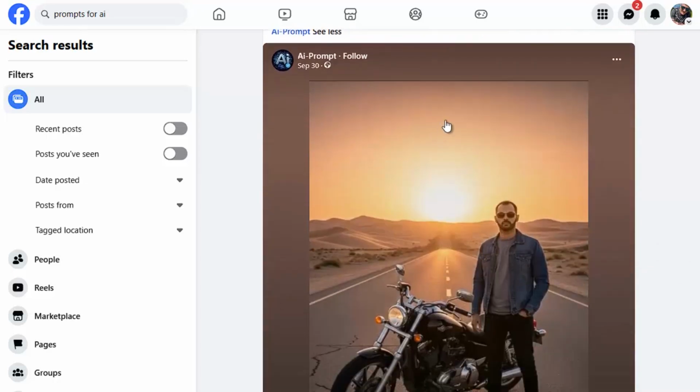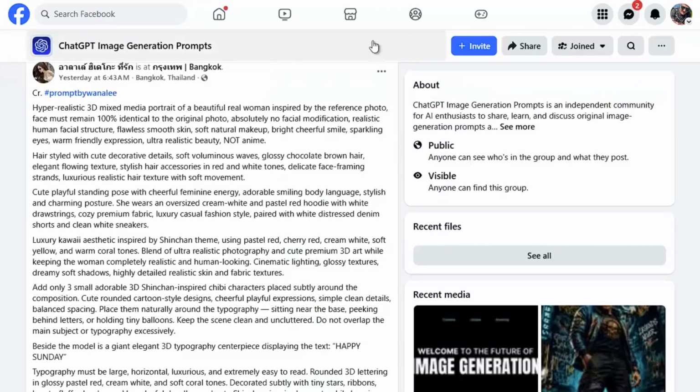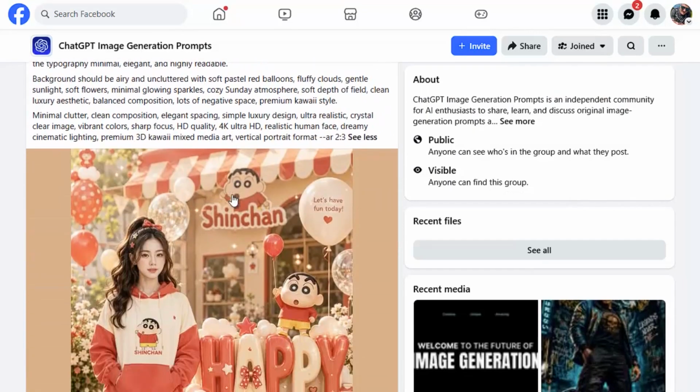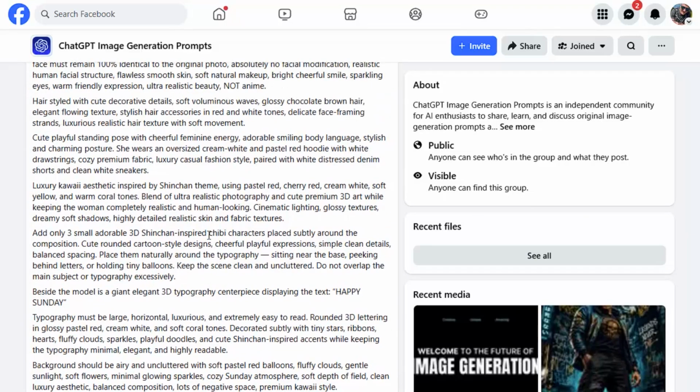If I scroll down, you can see the kind of picture that that's going to create using AI, using that prompt that we've just saved. Now here's a group that is specifically for image generation prompts, and if I scroll down you can see the example of the image that this prompt will create. Obviously all these prompts you can tweak once you've got them.